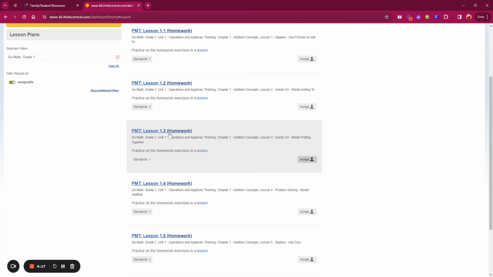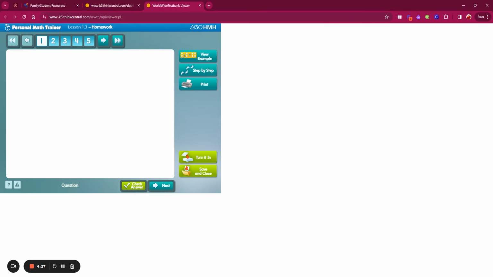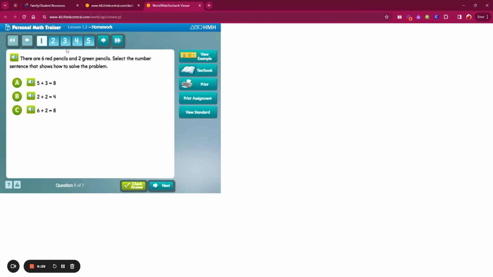So let's say I wanted to assign this one. I see I can assign it. I'm going to take a look at it first. You might want to take a peek at it. Just click right on it. It's going to show you what it's going to look like. You'll see that it's going to bring up an activity box up here, a series of questions. Students just go ahead, have it read to them, click on the answers, and move forward. So that's what it looks like.